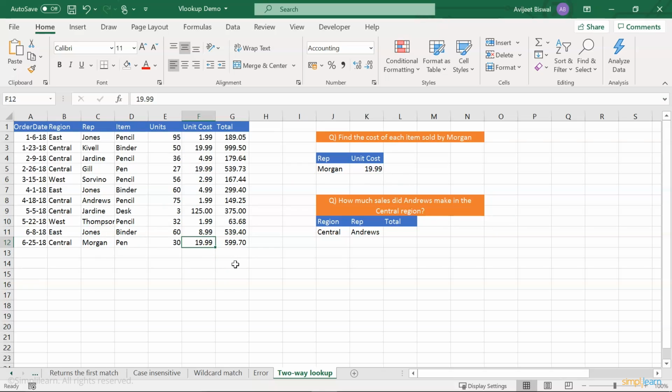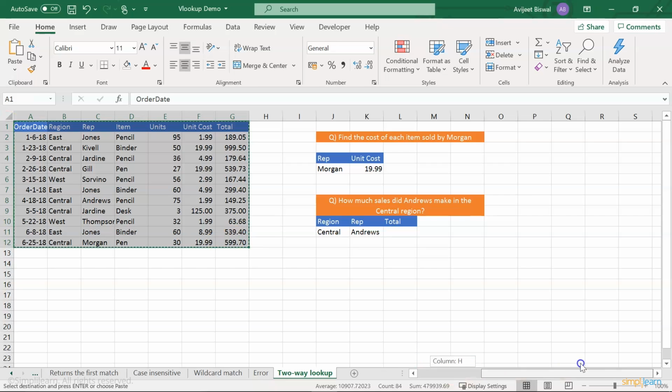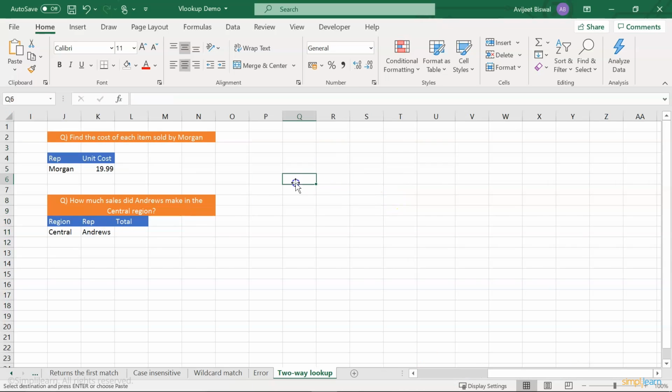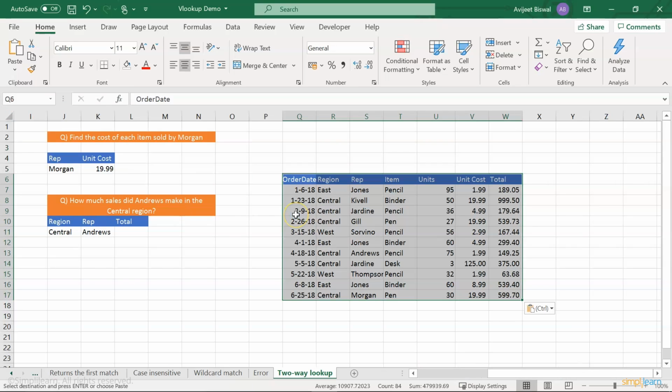Alright, now we have another question here. I want to find how much sales Andrews made in the central region. So here I have two lookup values. One is central, one is Andrews. Looking at these two values, I want to find the total. To solve such problems, let me first create another table. I'll place the table somewhere here. Okay, so let me just paste the table here.